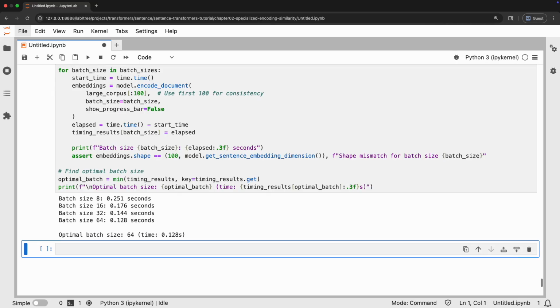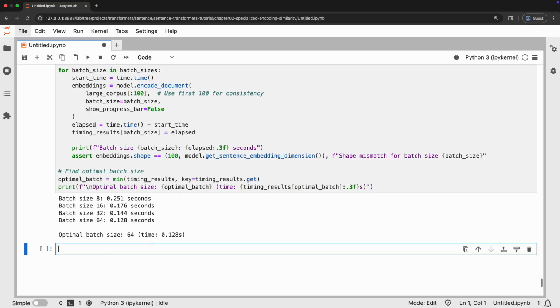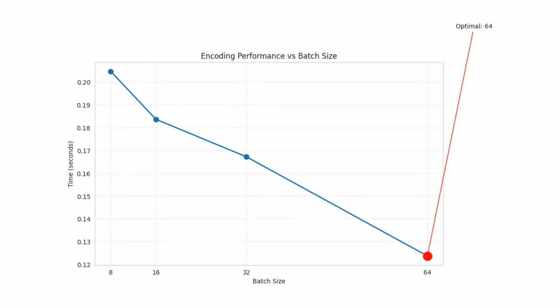Let's visualize this performance data to see the relationship between batch size and encoding speed. This performance curve clearly shows the benefit of larger batch sizes. The encoding time decreases consistently as we increase the batch size, with diminishing returns at higher values. The optimal batch size of 64 provides the best performance for our setup.